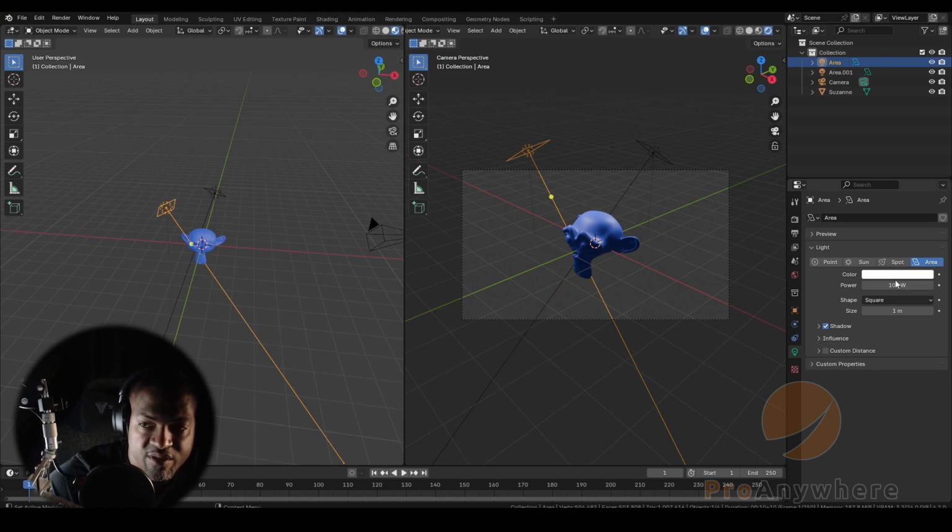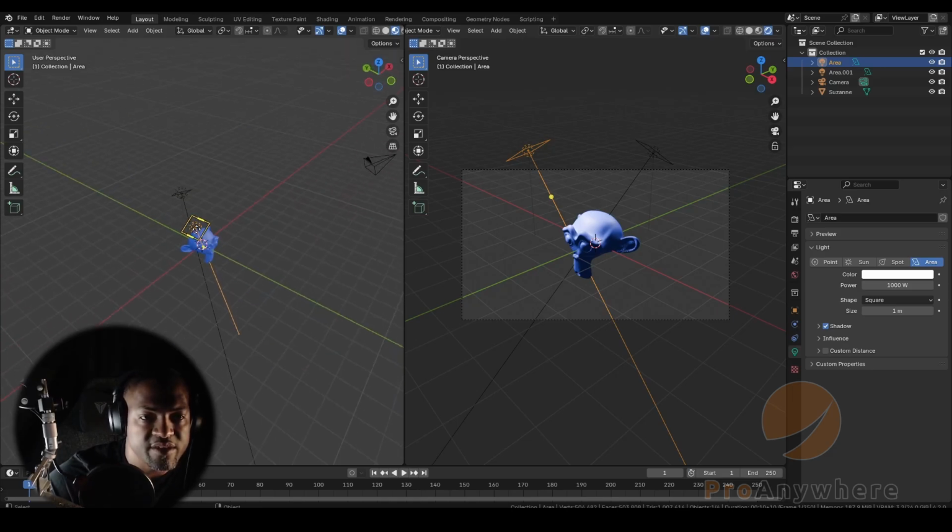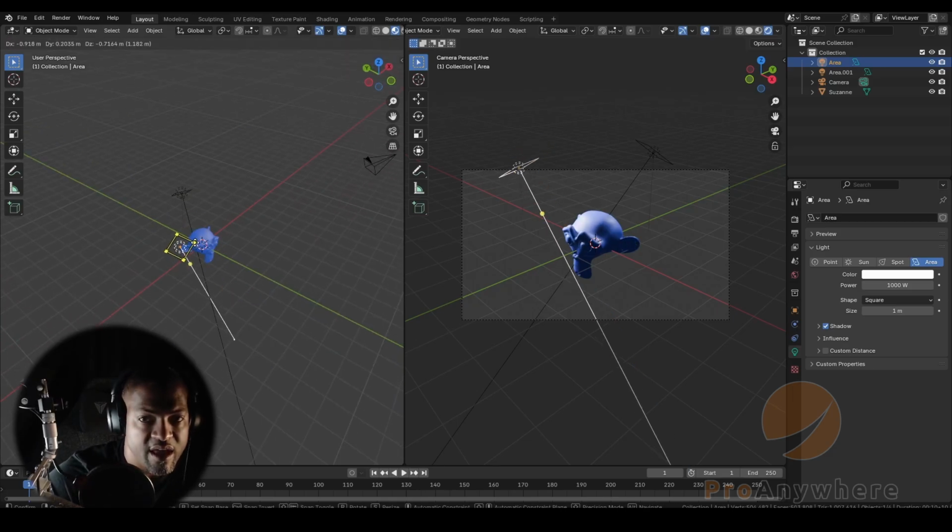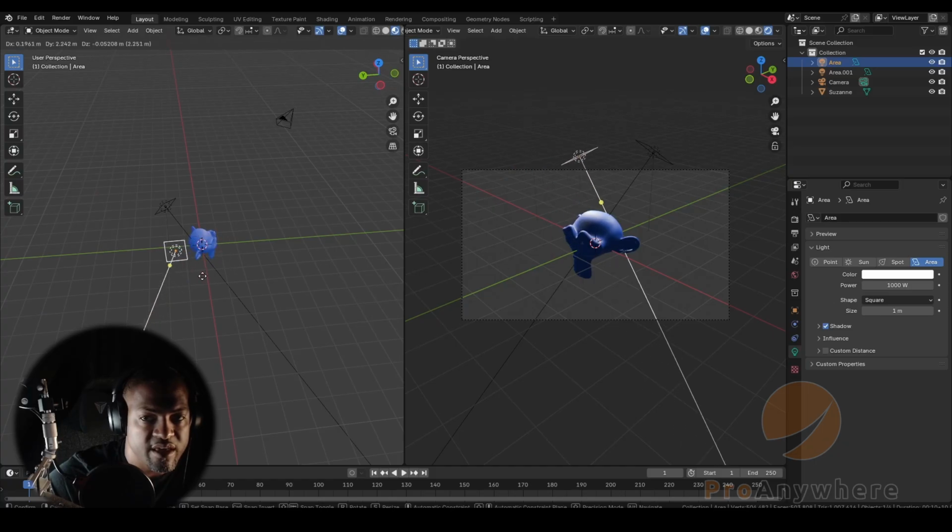I only put 100 in this case. 1,000. And you see that's a lot brighter. And I could take this and press G. G again. And I could probably get it more to the edge.